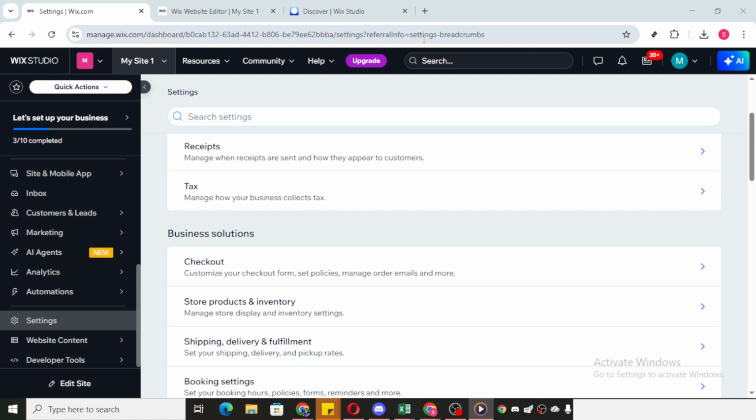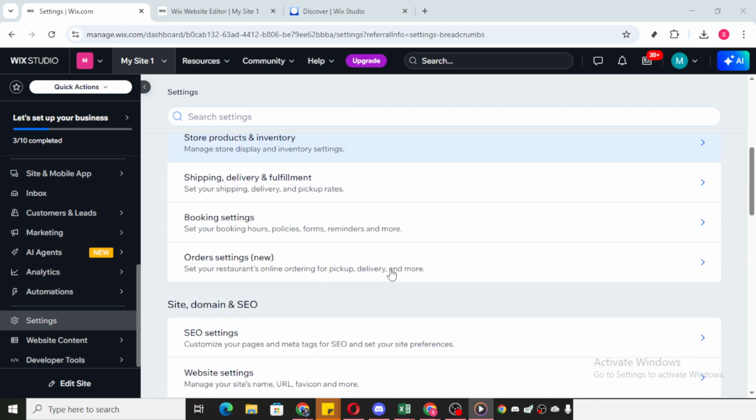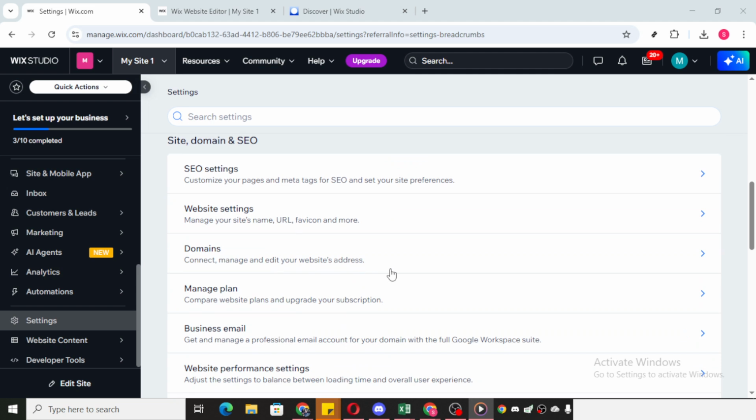Once you've reached your dashboard, you'll need to look for the Settings option. This is where you can manage all sorts of aspects about your account and its associated websites. Go ahead and click on Settings. Now within the Settings menu, you'll see an array of options. You're interested in managing your domain, so go ahead and click on Domain.